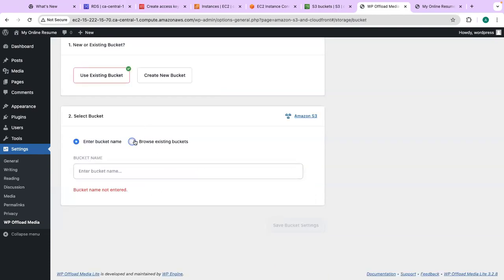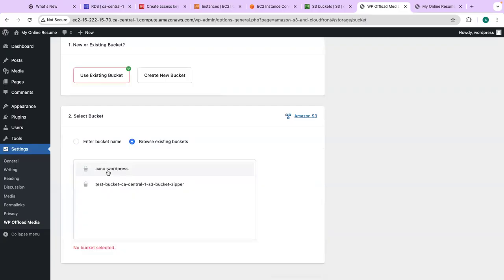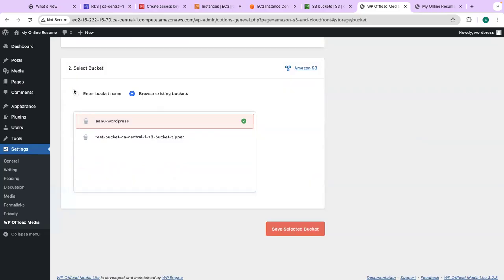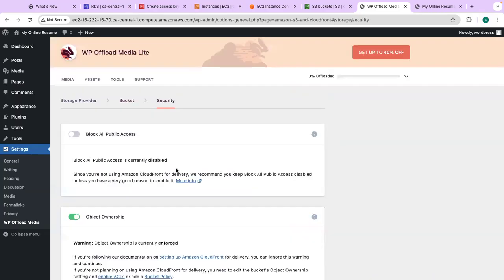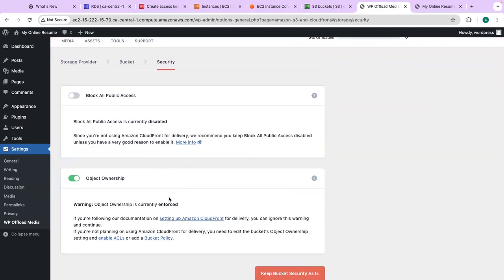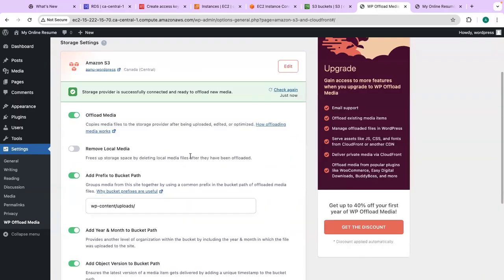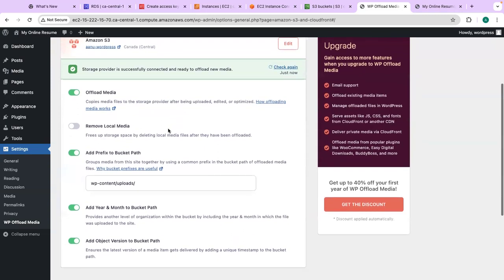Save and continue. I'm going to browse existing bucket. My bucket is Anu WordPress. So don't enter bucket and just browse the existing bucket, Anu WordPress, save selected bucket. And I guess that's all for now. They said still keep block all these disabled. And as you can see, I have connected my bucket directly. So you see it's successfully connected. I can keep checking. See, it's ready to upload media.